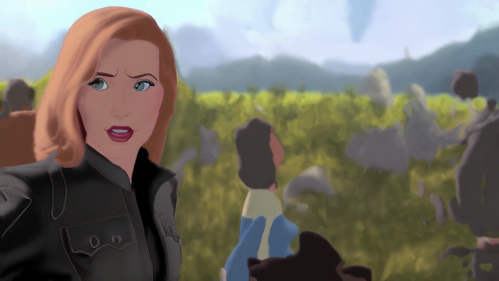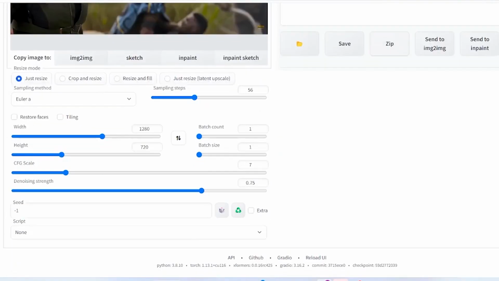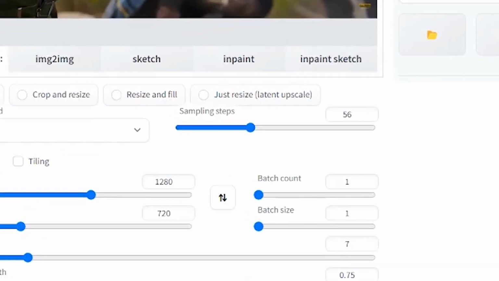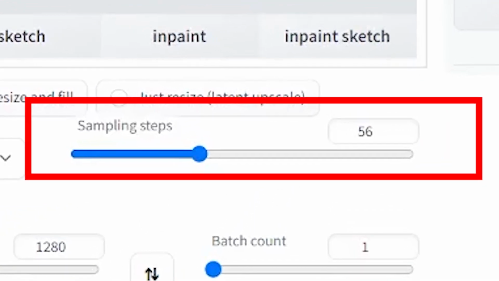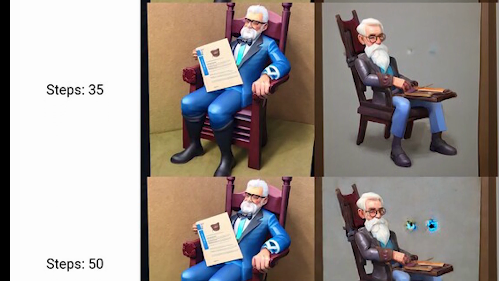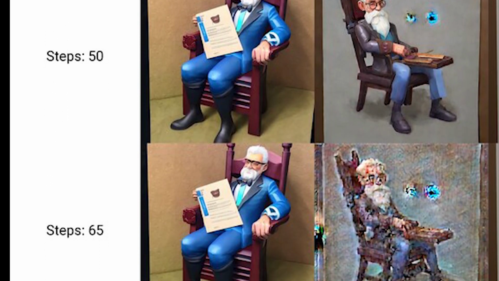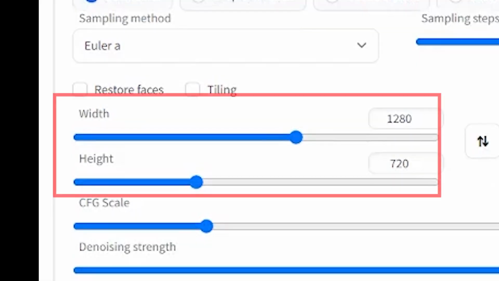But as I mentioned before, to create a consistent character, some things need to be changed, and to do that, as you go down, you will see some functions. The first thing that you will notice in the top left hand corner is the sampling steps. This function tells the Stable Diffusion model how many times it should run the picture through the prompt, and the basic rule of thumb is the more sampling steps there are, the more details your end result will have. The second thing to consider is the width and height of your image.